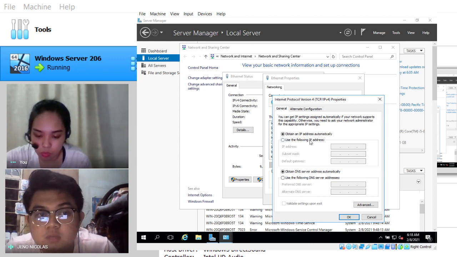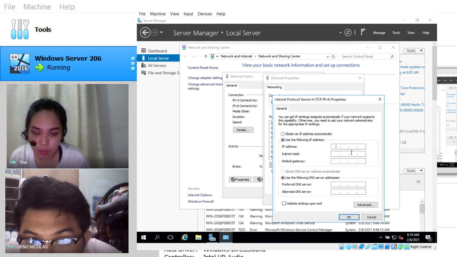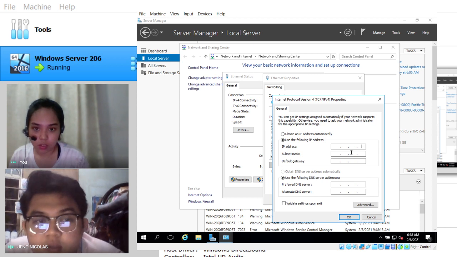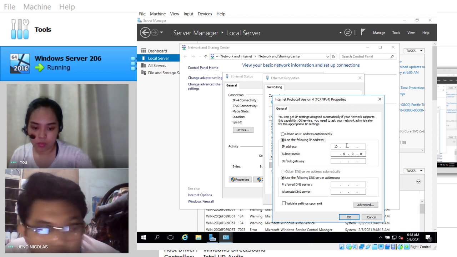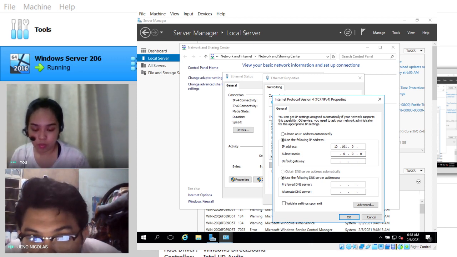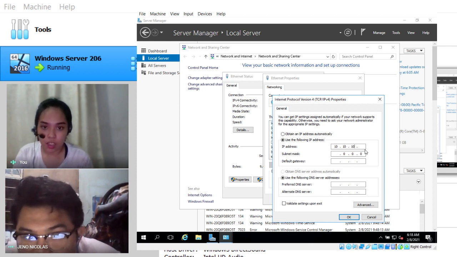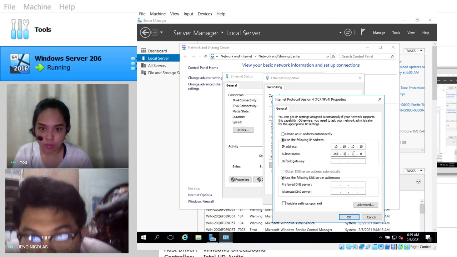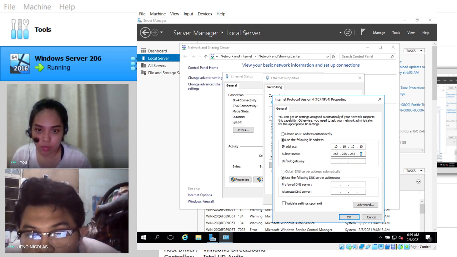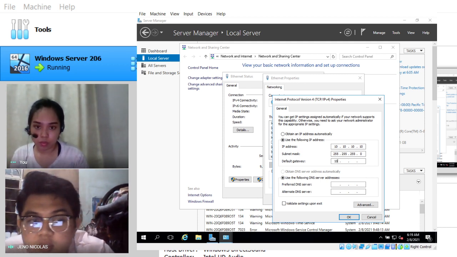DHCP protocol. So, to give a server a fixed IP address, use the following IP address, then enter. So the IP address is 10.10.10.10. And then the subnet mask is 255.255.255.0. And the default gateway is 10.10.10.1.